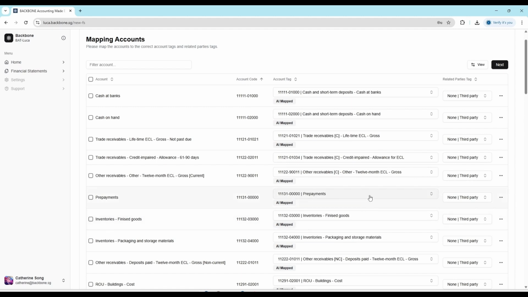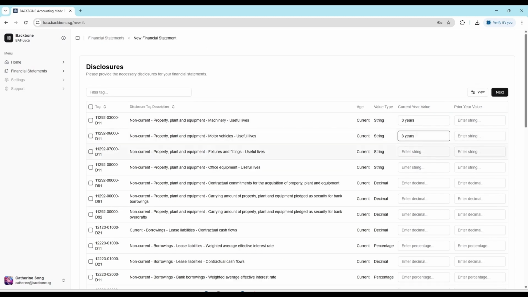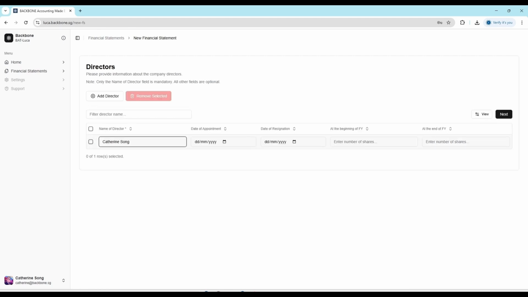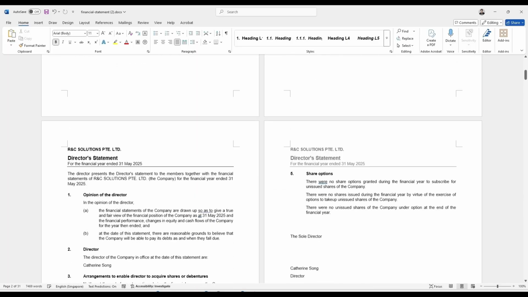For disclosures, Luca will guide you through what needs to be included. Simply fill them in accordingly. In the final step, enter your director details and click Next. Luca will now generate your financial statements, and it typically takes less than a minute. And just like that, your FS is ready.